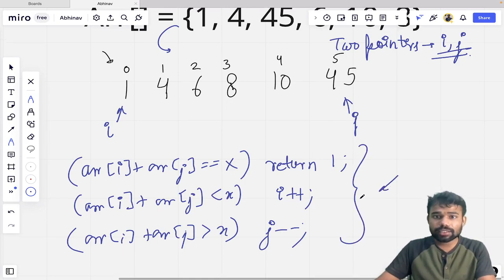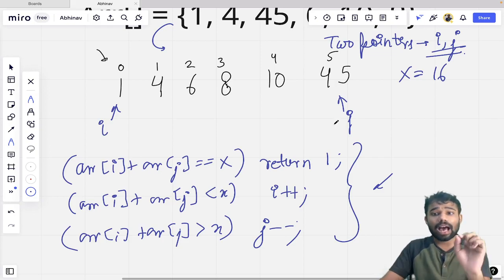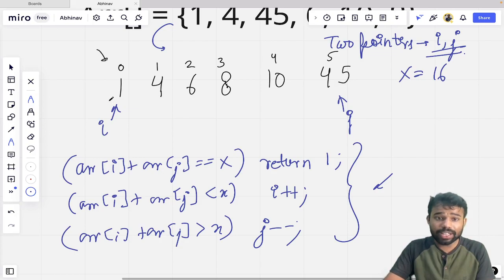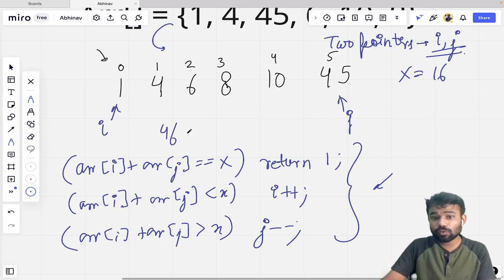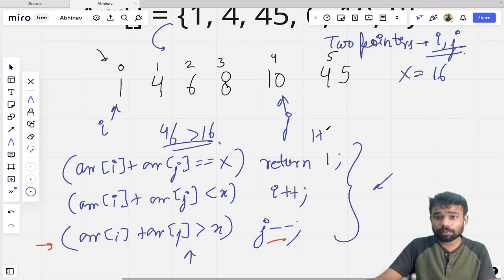Let's see. Here the sum which we want, x, is 16. Currently our i is 1 and our j is 45. You can see arr of i plus arr of j is 46, which is greater than 16. So this third case will be considered and it will decrease the value of j. So now j will point towards 10.